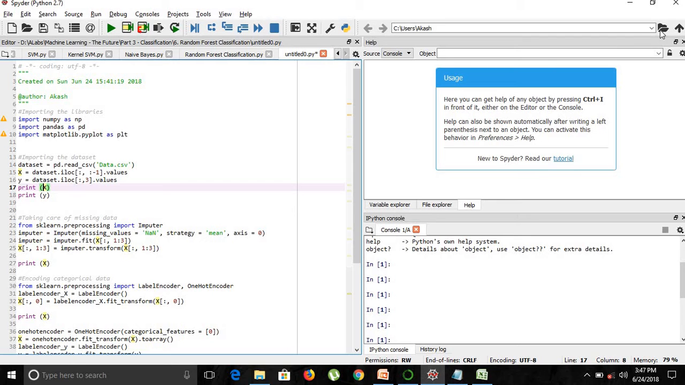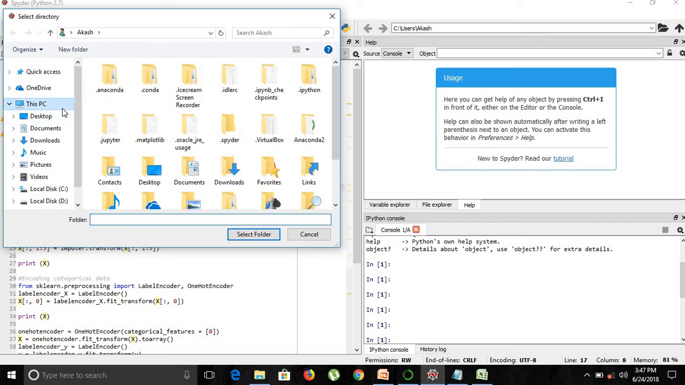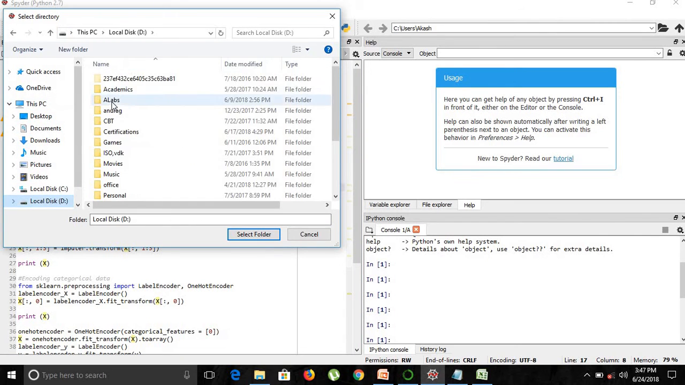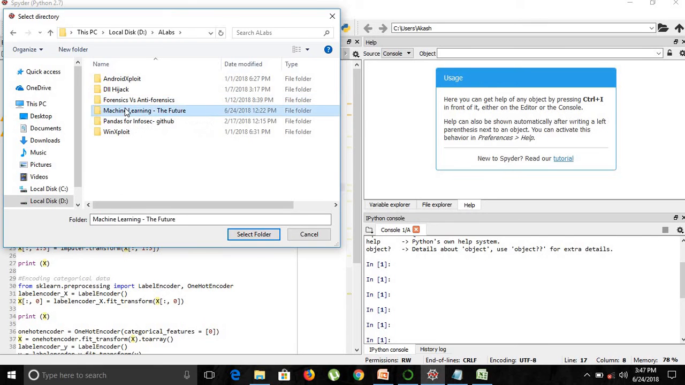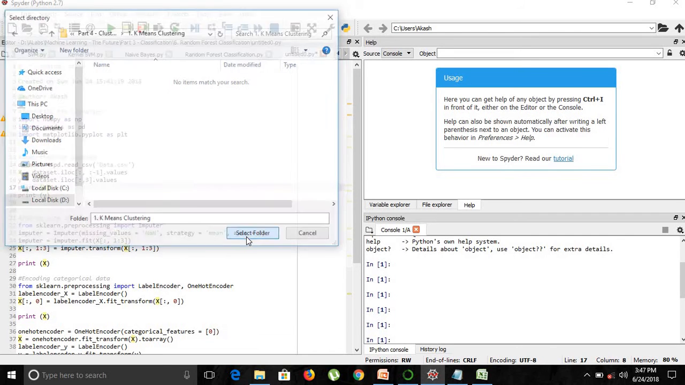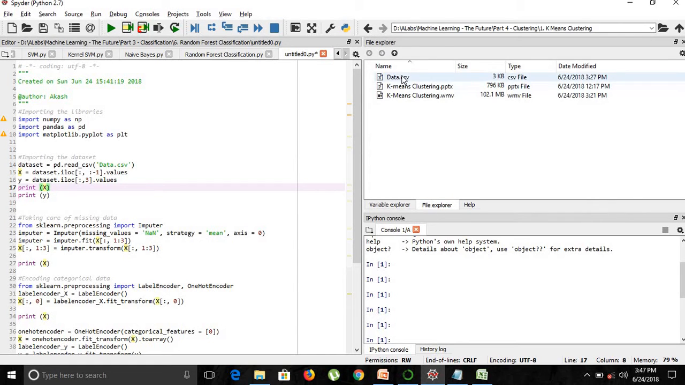Let's set the working directory first of all. So what will be our working directory? Our working directory is labs, machine learning, then clustering, and then k-means clustering. So that will be our working directory. As you can see, yes, we have our data.csv as our file.